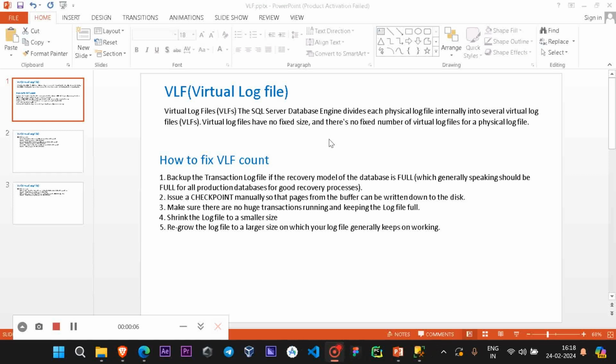Today we are going to discuss the virtual log file, called the VLF. Okay, so let's get started.